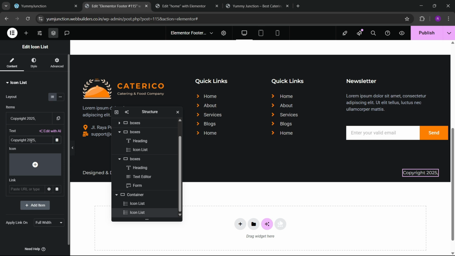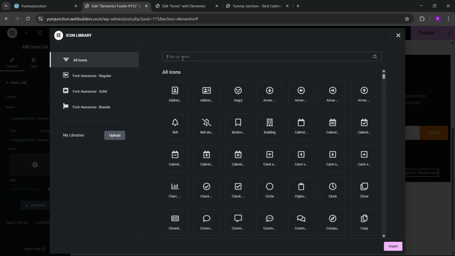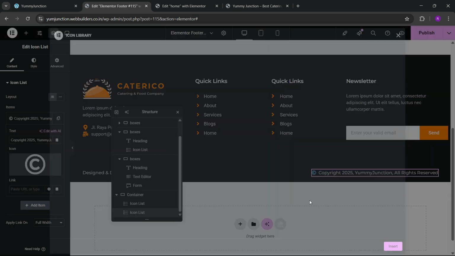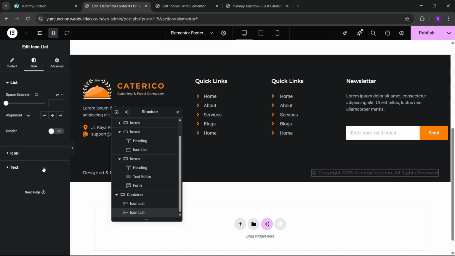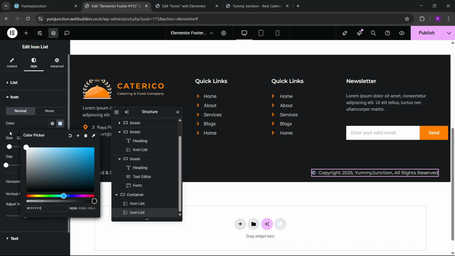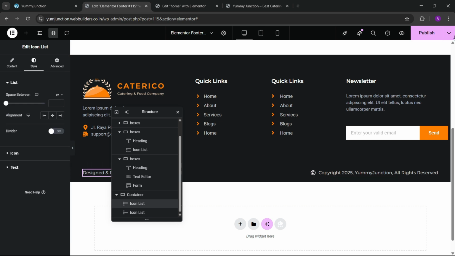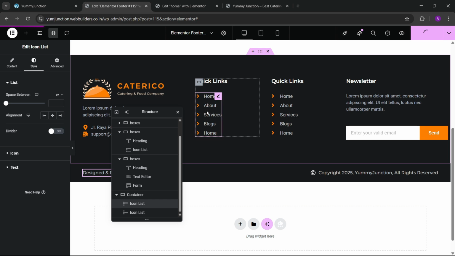copyright 2025 Yummy Junction, all rights reserved. Okay, like this, and here we're gonna choose the copyright icon. You can search for copyright here. Okay, like this, and if you go to the icons, you can make this white, and also you can increase the size of this. Okay, like this. So let's refresh.